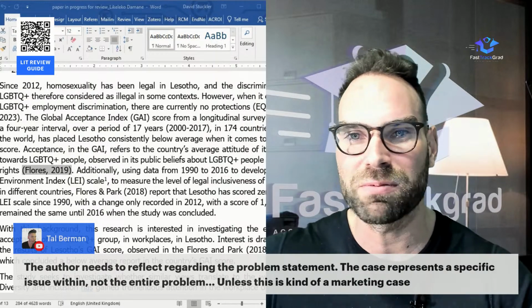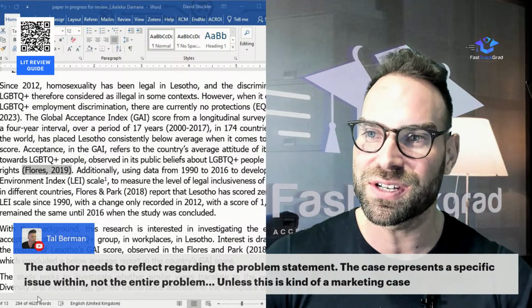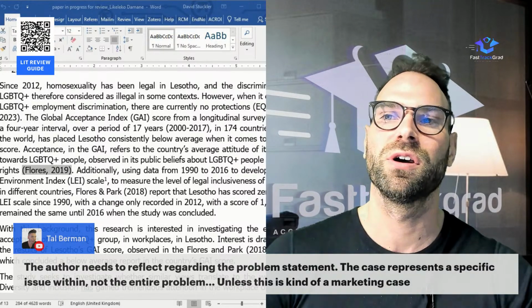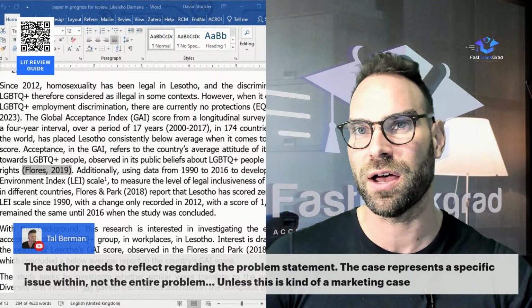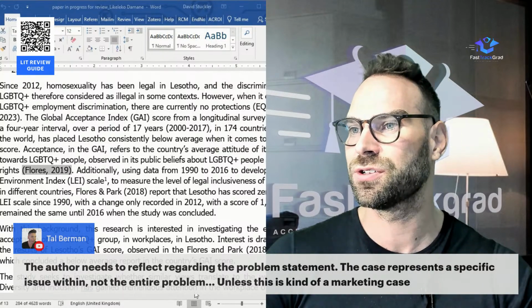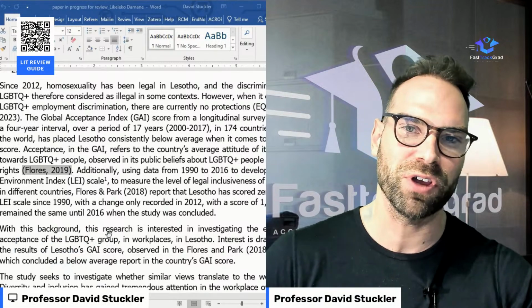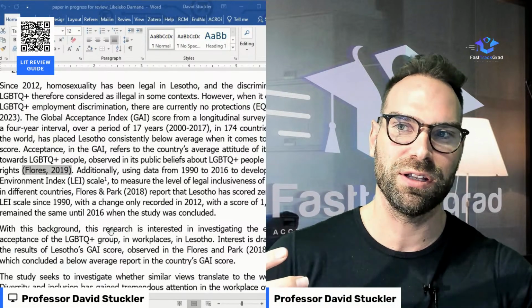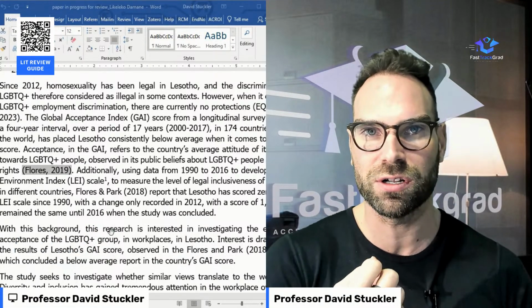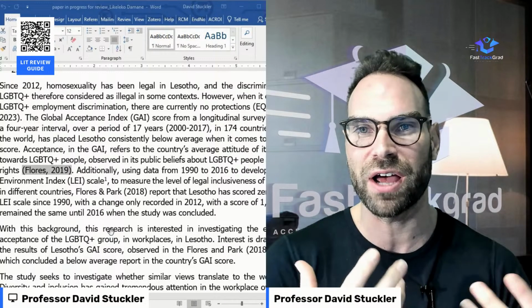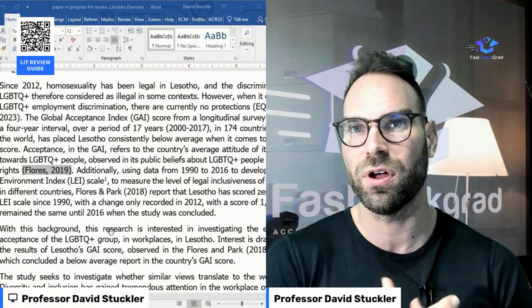But yeah, regarding the problem statement, Tal is saying this case represents a specific issue, and maybe not even the entire problem. Yeah, I think that's right, Tal. So well spotted. And this is also what's helpful about the power of community: you can get very close to your topic and start losing sight of the big picture. That's why having a community and people you can bounce ideas off of can be so helpful.